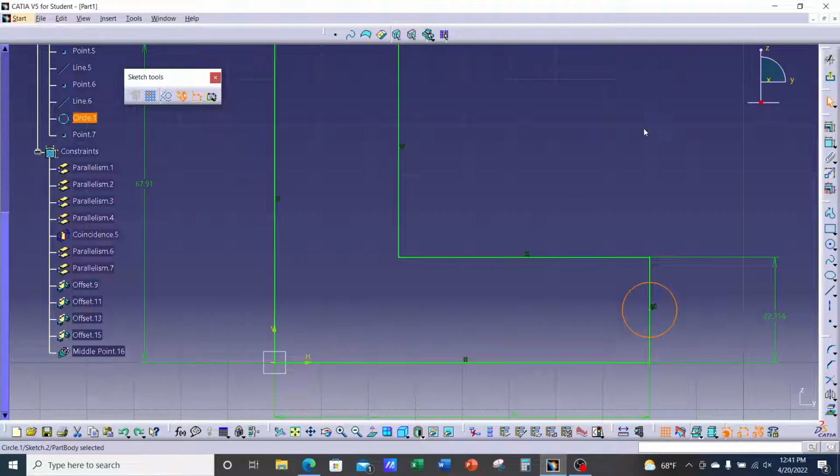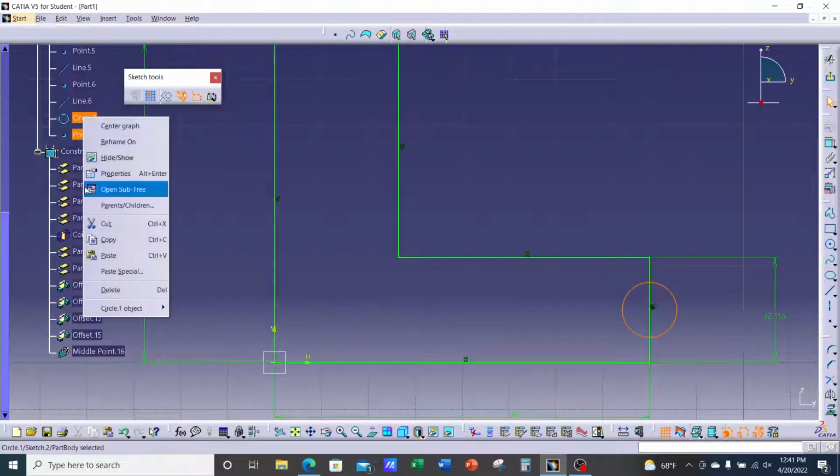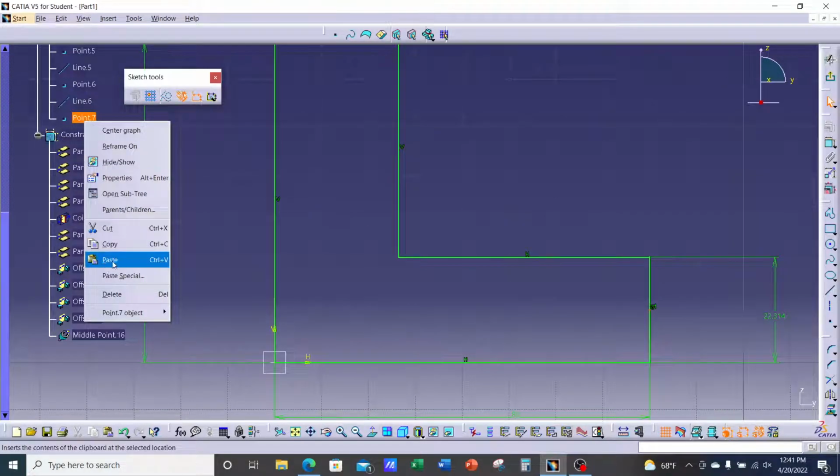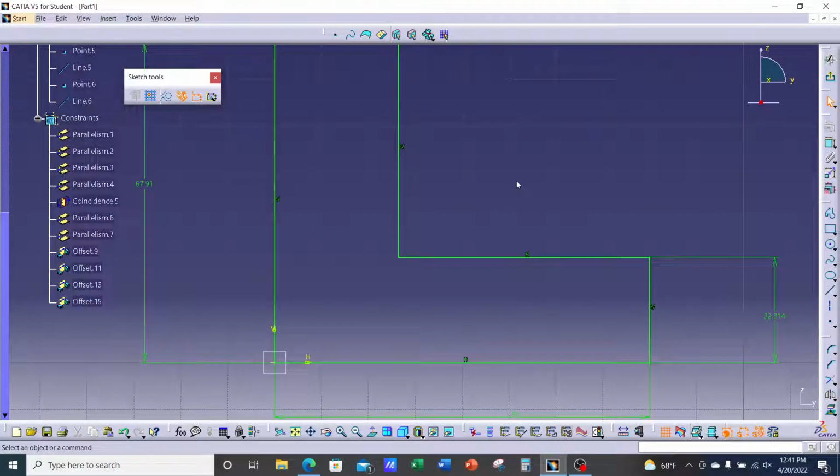All right, so once again, I'm going to delete this circle, delete it, right click, delete, and I don't need that point either. We can leave it alone. It's not going to cause any problems. It may, but I'm going to go ahead and delete it just to be safe.